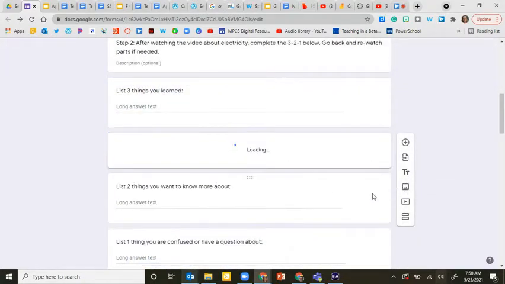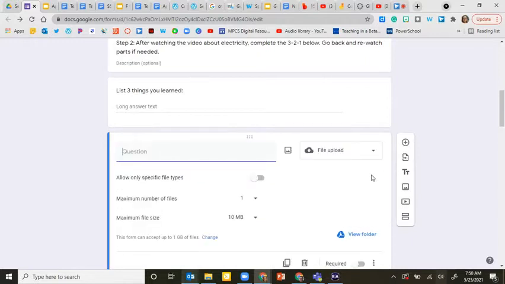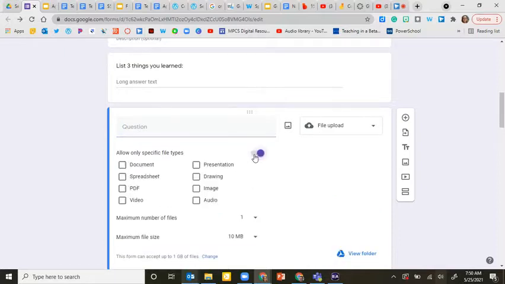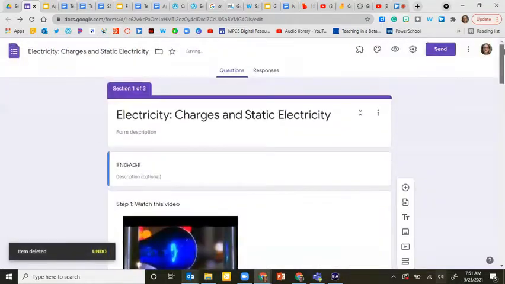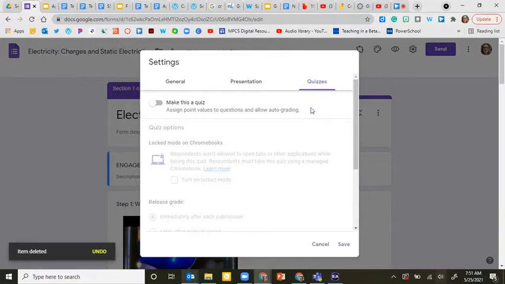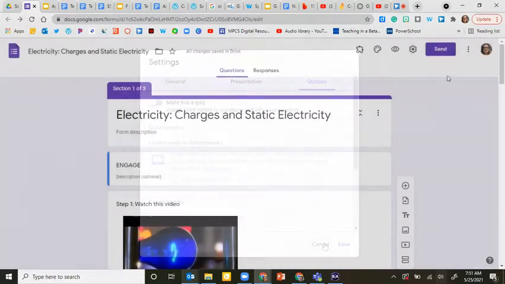Back on File Uploads, click Continue, and then you can choose if you want to allow only specific file types, set the maximum number of files that can be uploaded, and the maximum file size. Another difference with Google Forms is that you can also choose to use the integrated self-grading quiz feature, allowing students to be provided with instant feedback and then go back to review and retake the quiz.